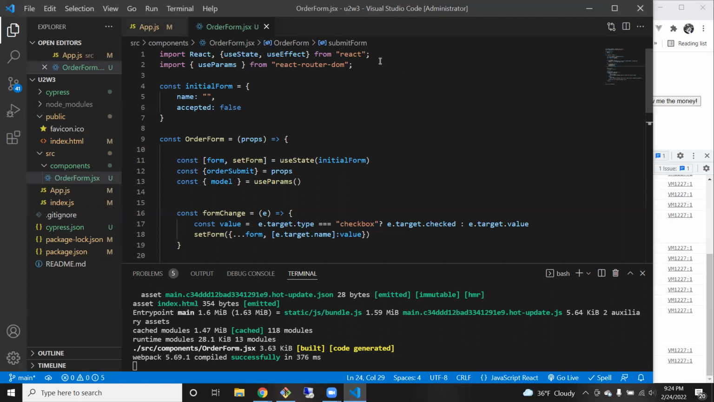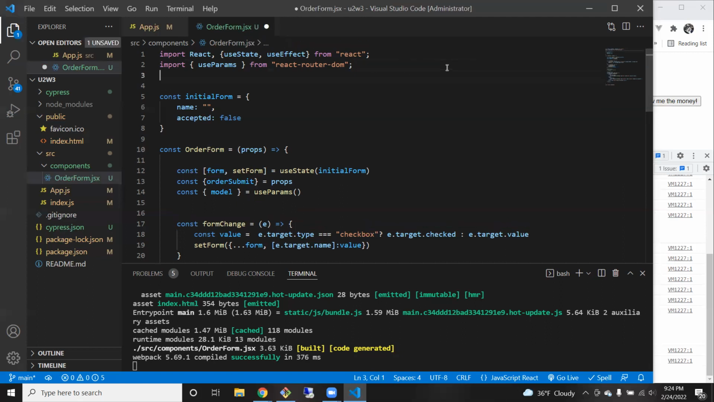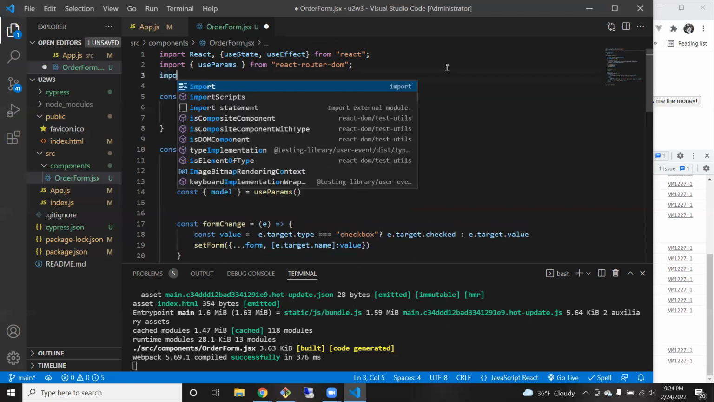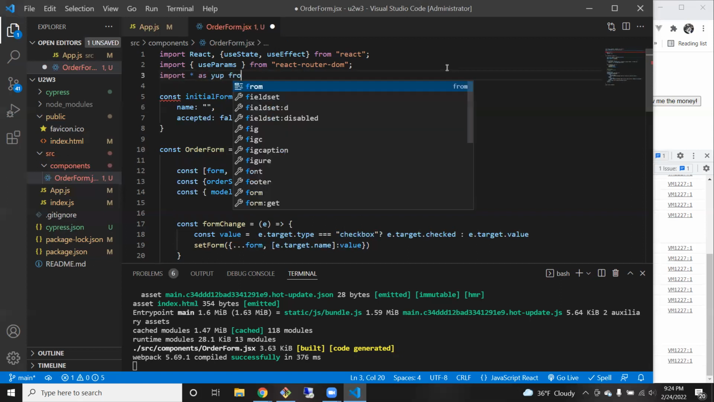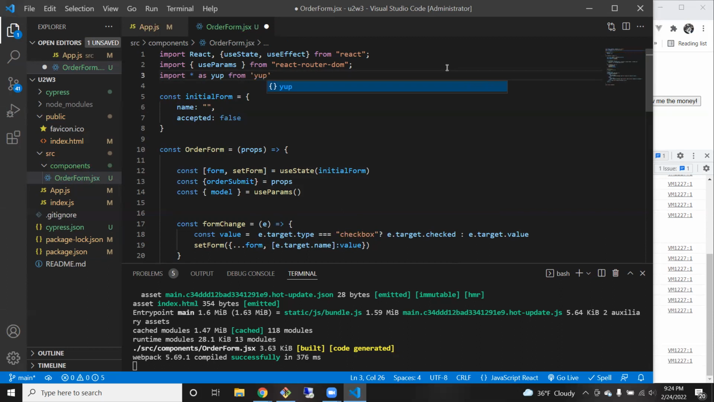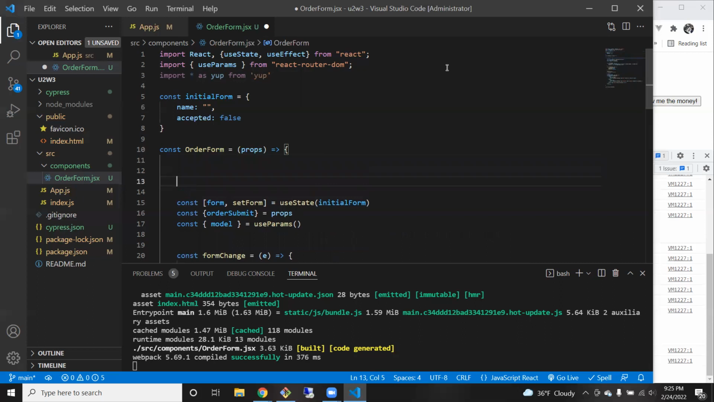All right, so moving on to Yup. We're going to import everything as Yup from Yup. Because we've already got our initial form and everything else, it's going to be a tiny bit easier. We're probably going to want to go ahead and define our form schema. I typically just try to do this up top.